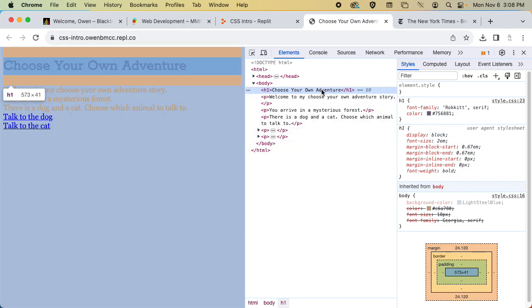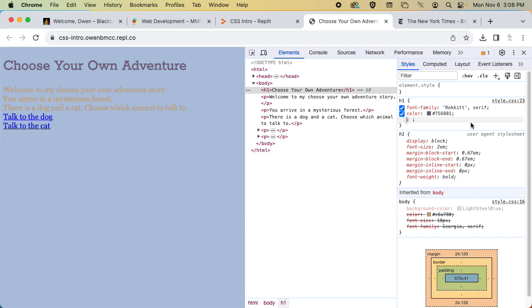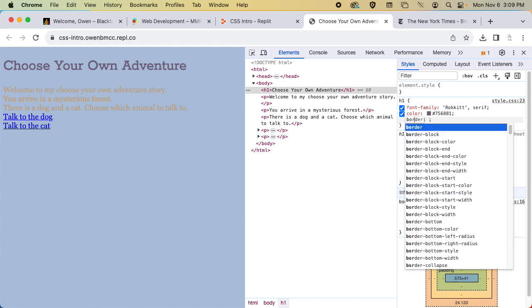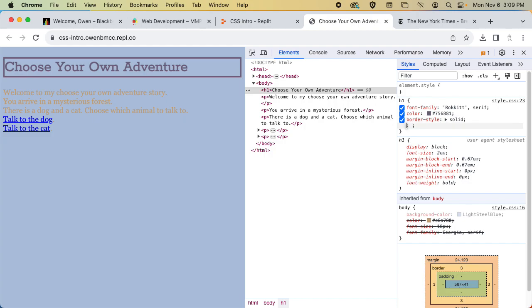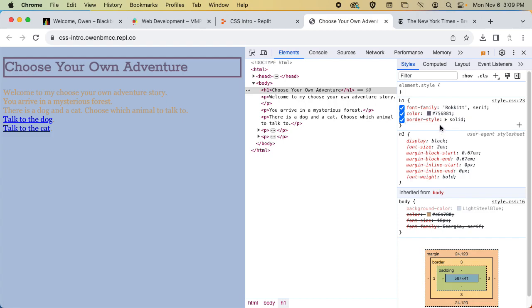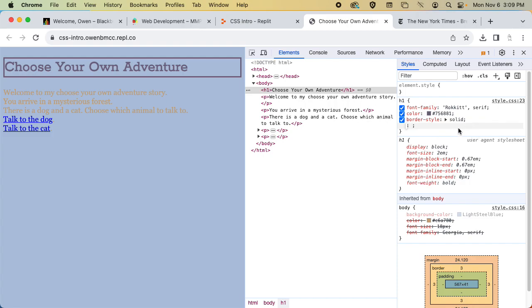Let's do just an example real quick on the H1. Right now there's no border, so we can't really tell the difference between margin and padding. But if I wanted a border, I could add a border style and say solid. So that makes a little border. And then I can change stuff about the border. I can change the color. I can do other things like that. But once I have this border, it's a little bit easier to understand where everything else goes.